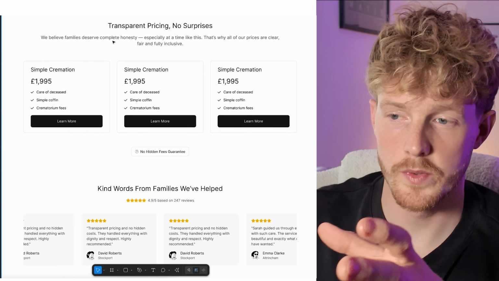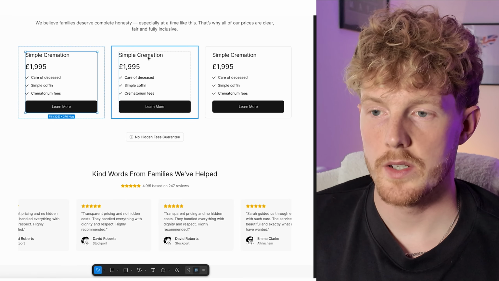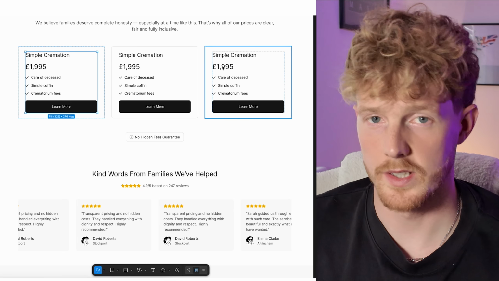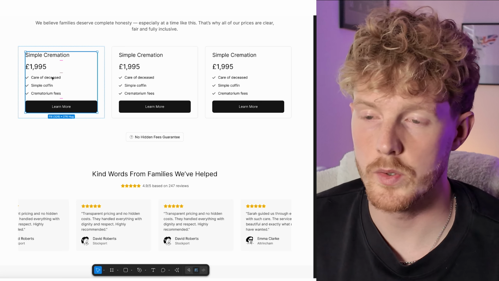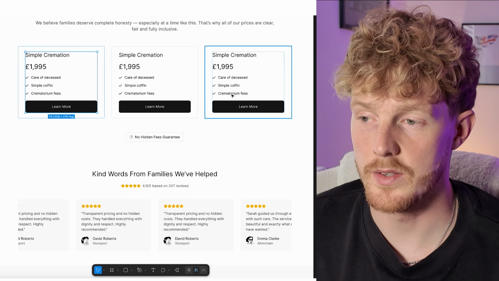But what we've done here is we've just broken it down into a simple 3-card section. We've got our 3 services here, here, and here. The different prices, obviously these are all the same. And then you would have 3 key value props about each different service.